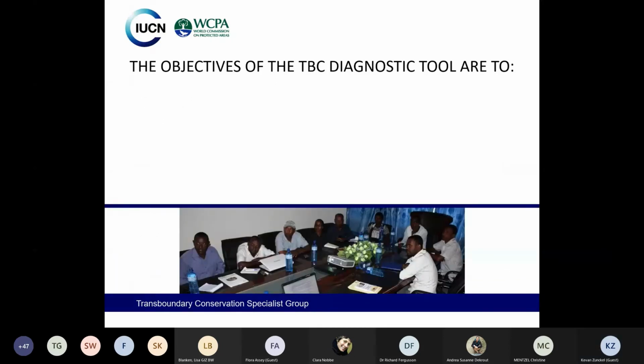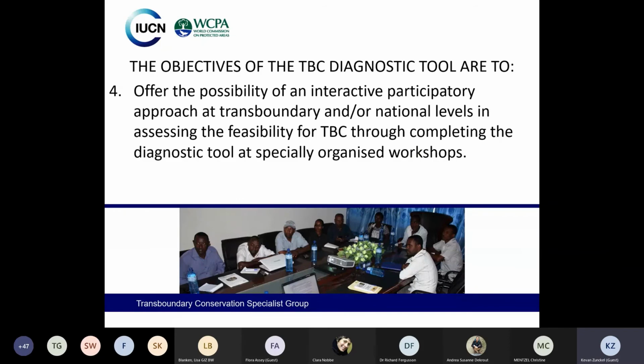and to the next slide, is to then offer the possibility of an interactive participatory approach at transboundary or at national levels in assessing the feasibility for transboundary conservation through completing the diagnostic tool at specifically and carefully facilitated organized workshops. So that really is an opportunity to strengthen, when we say strengthen capacity of stakeholders, that's really said broadly in many senses, helping them understand what opportunities are present within a transboundary conservation initiative, how they can get involved, how they could potentially benefit by it, how they could be affected by it, etc.